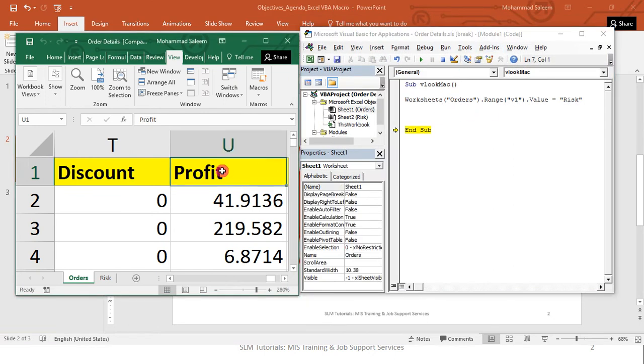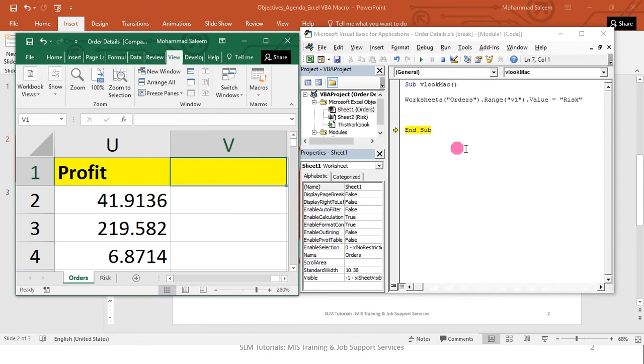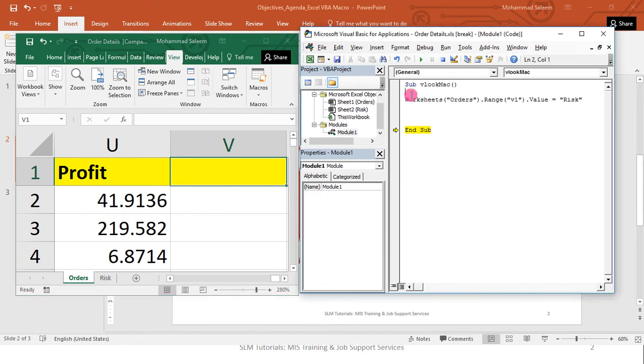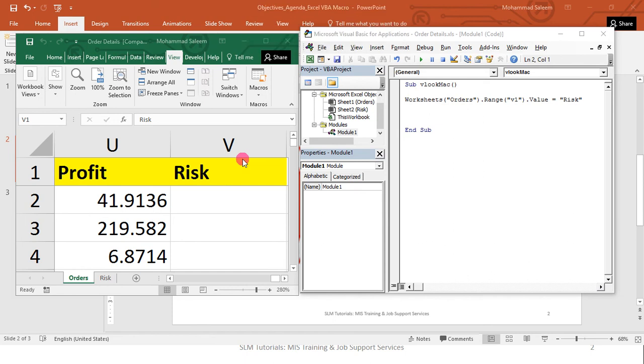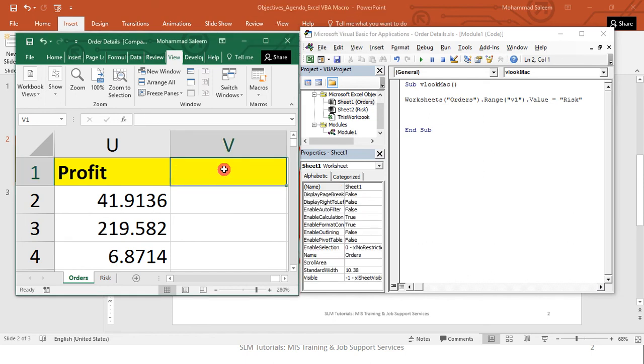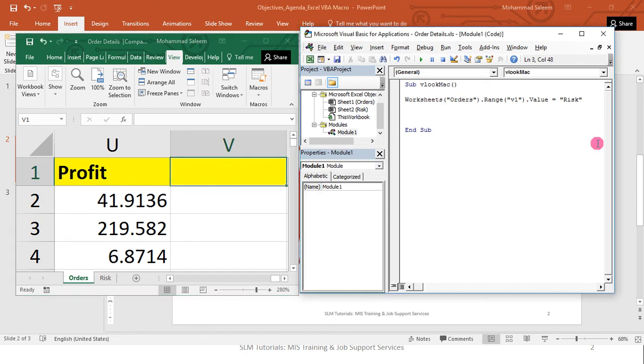Okay guys, it will be a little lengthier today, but all steps are very important to write for the macros. I run my macro once. Here we go. Risk appears, the title appears automatically. All right, one line of code is working very well. Let's start on the next.